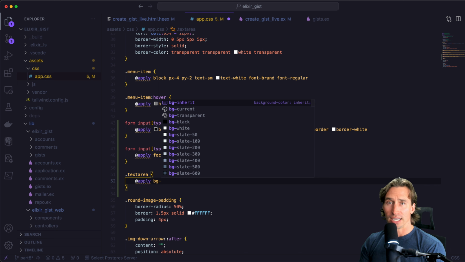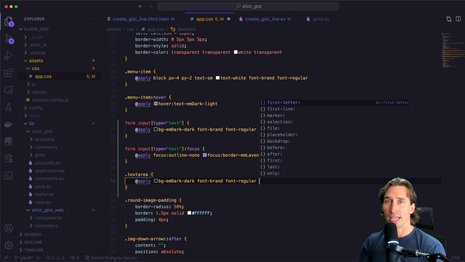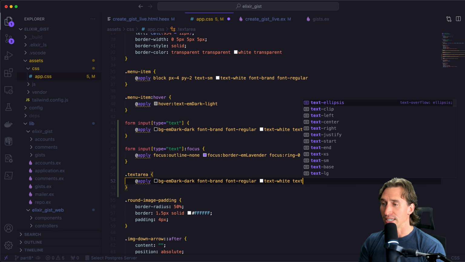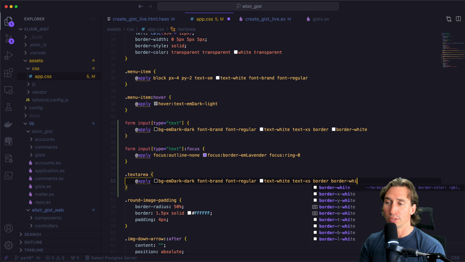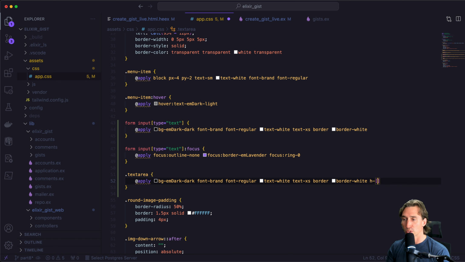So background is our em-dark. Okay. And then our font is our brand font. And our font is regular, not bold. And then we want our text to be white, and we want our text size to be extra small. We need a border, and we want that border to be white. And we're going to hard code the height of this box. So we're going to do h, and then in square brackets, we're going to do 300 pixels tall, not 30, 300px. All right, so that's that.